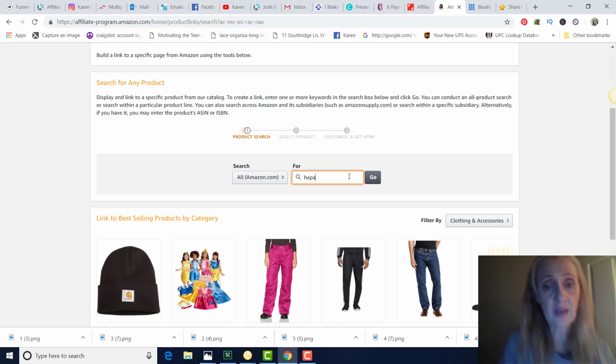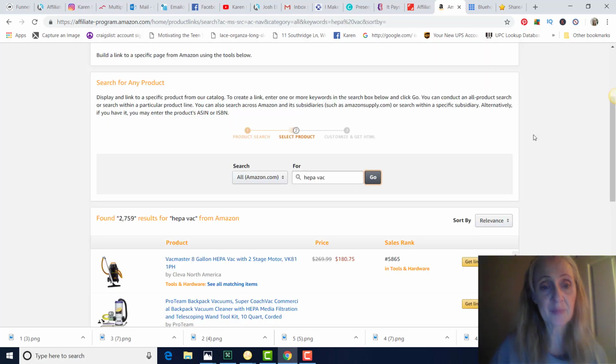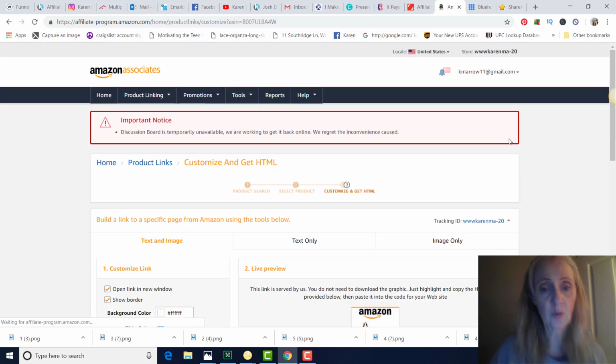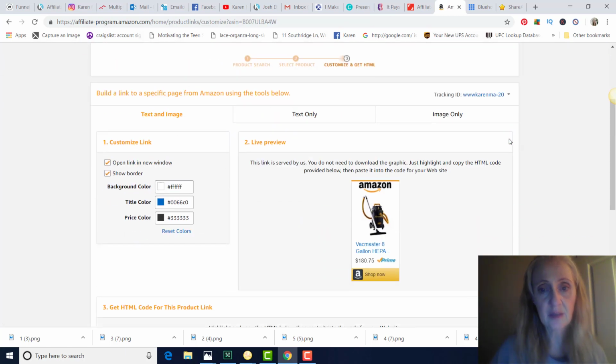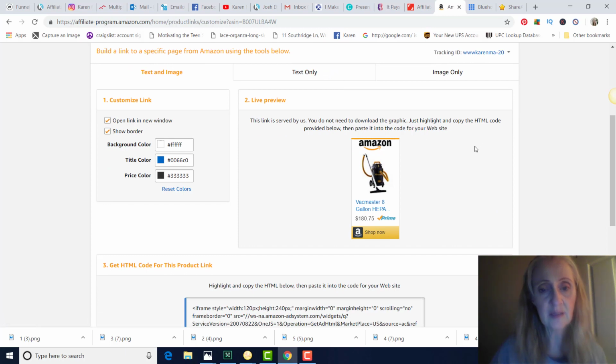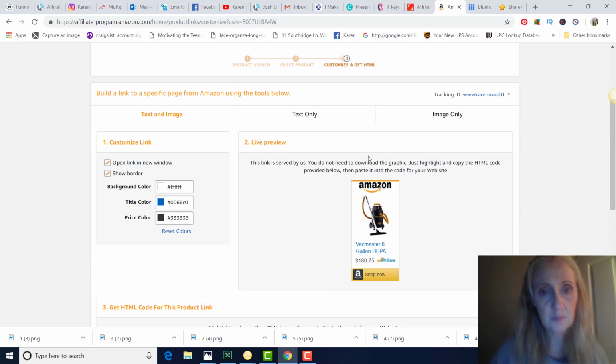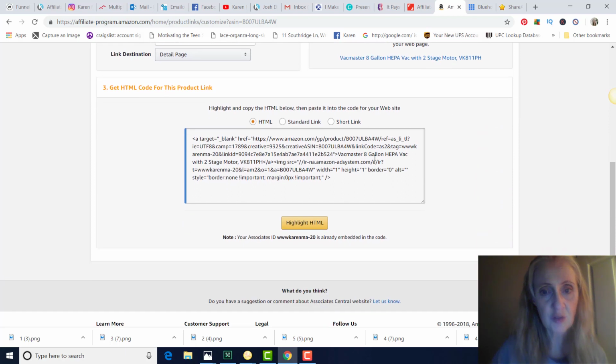So let's say maybe you have a blog about mold, how to get rid of mold, and you're going to promote a HEPA vac. You can see this first one is $180. Now they don't pay out very much as far as percentage, like 3 to 5%, maybe up to 10 on some. It depends on how much you've sold. So you just click on get links, and then if you click on text only, you can see here, you can get a short link.